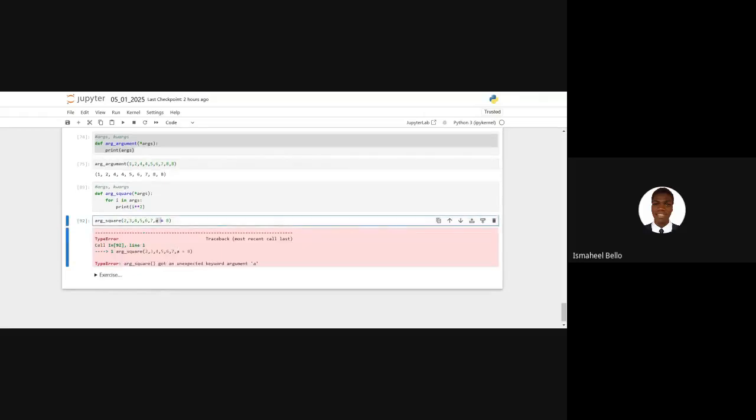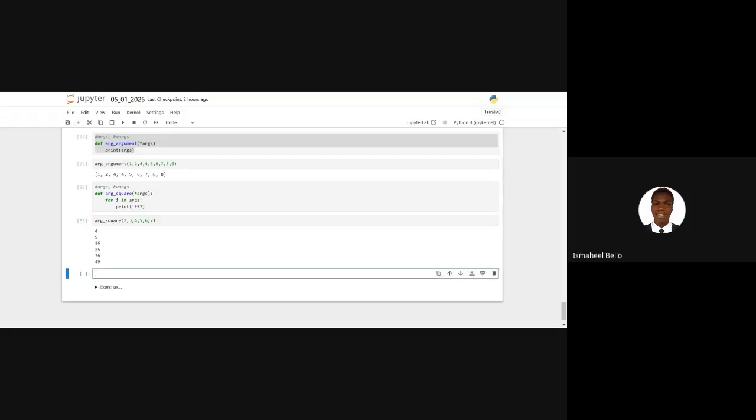It doesn't take in a keyword argument. They are non-keyword in this case. So if I write a keyword argument A, which does not exist here, it will return an error. On the other hand, making use of kwargs, and you should note that args returns a tuple. Look at it here. When I use it, they return a tuple.